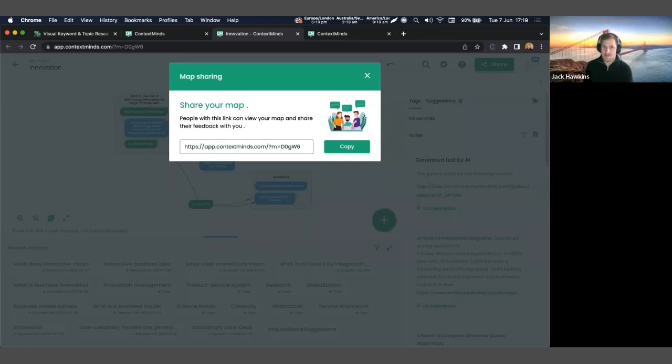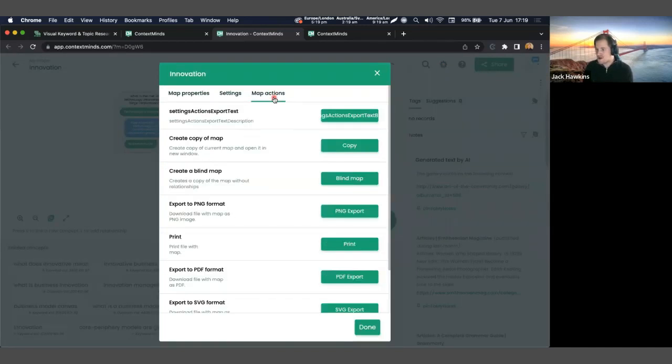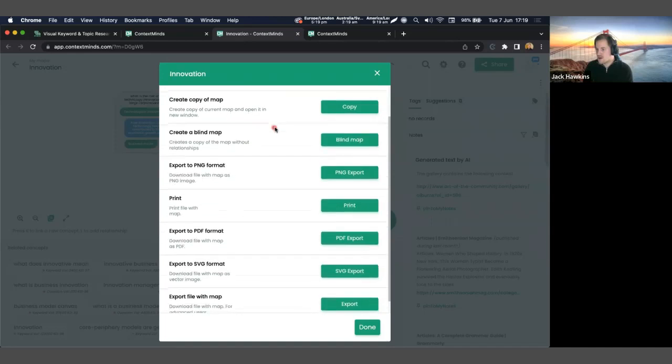If they do log in, they can create a copy, edit it, and send it back to you with their own ideas and edits as well, which is really cool. Or if you press the gear button and click Map Actions, you can also share it in a variety of different ways. So you could export it as text, you could create a PNG, a PDF, or a vector. So you could easily illustrate your ideas in a pitch, an email, in a strategy meeting on Zoom, in a PowerPoint presentation if you're going back to the office.